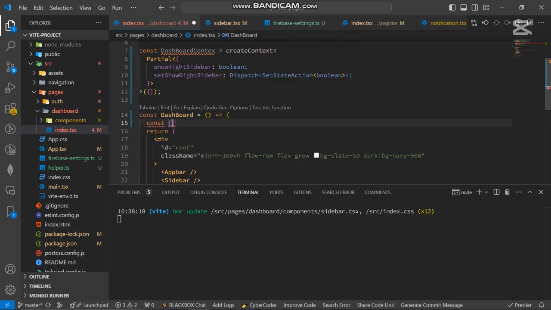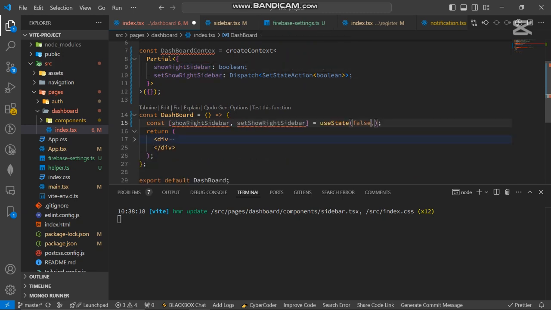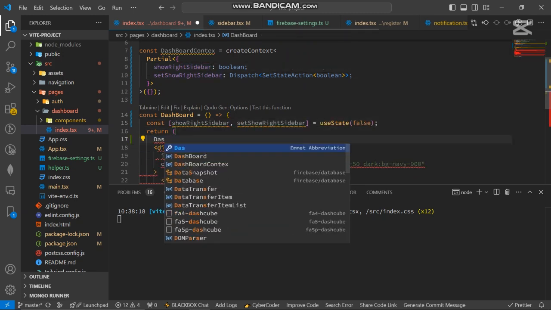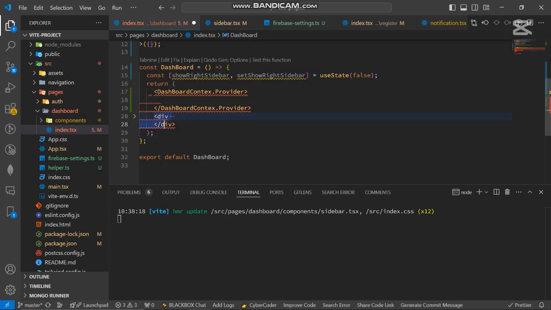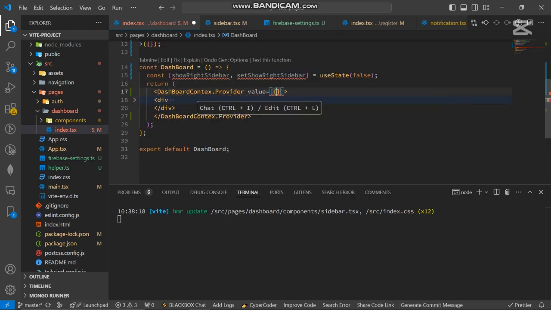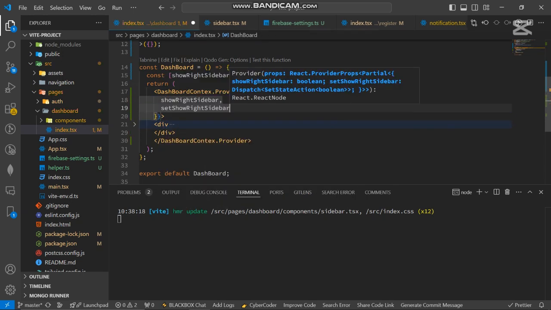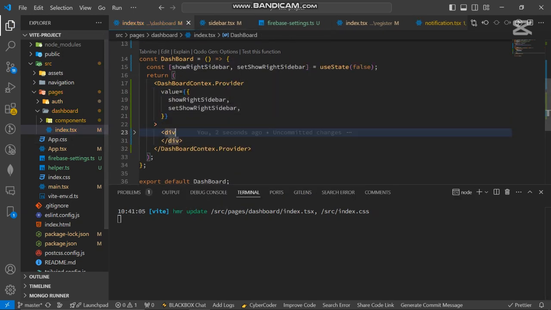We'll also come down into the dashboard component, where we'll create a new stateful variable, show right sidebar, which will be false. We'll name the dispatch function for updating the show right sidebar to set show right sidebar. And I'm going to use the dashboard context provider to wrap all the components inside the dashboard component. Then we will set the value property on the context to be an object with a show right sidebar and a set show right sidebar property, both of which have already been defined above.